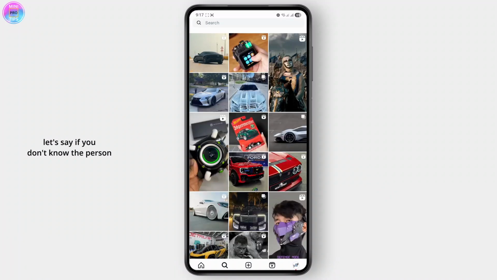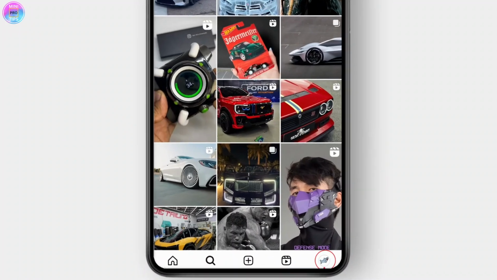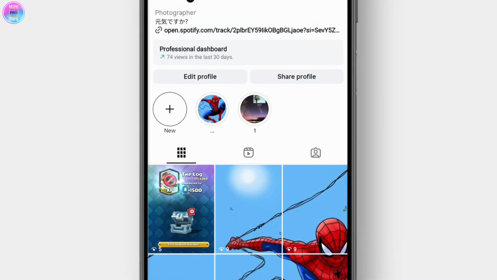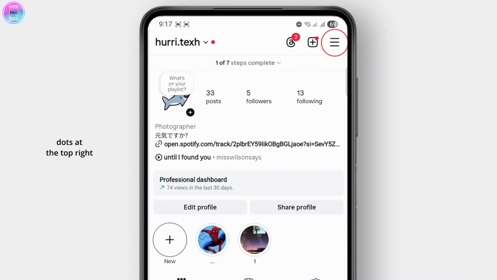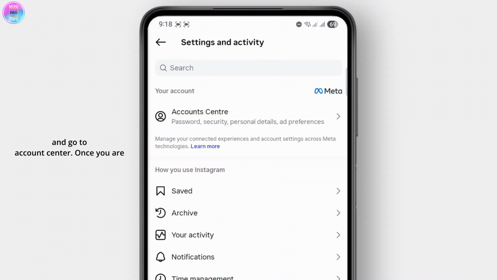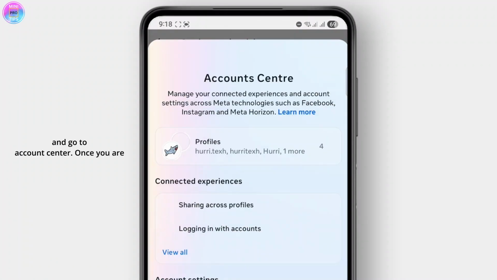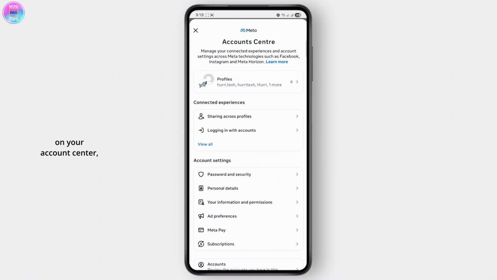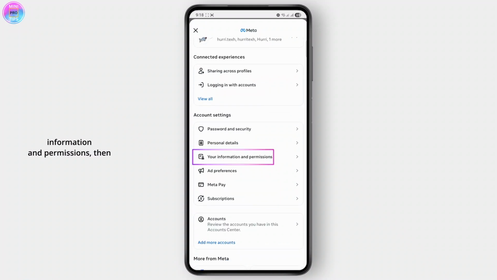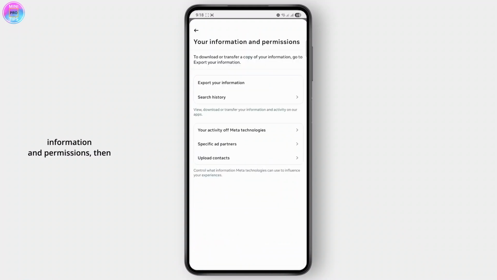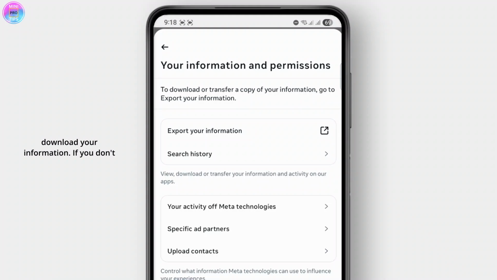Now let's say you don't know the username of the person that you've sent a follow request to. In that case, you want to download your information off of Instagram. Tap on the profile at the bottom right, then tap on the three dots at the top right, and go to Account Center. Once you are on your Account Center, scroll down and find your information and permissions, then download your information. If you don't see the option, click on Export Your Information.